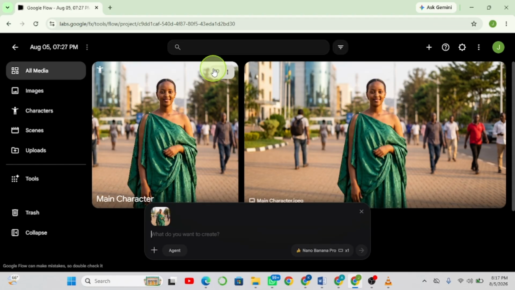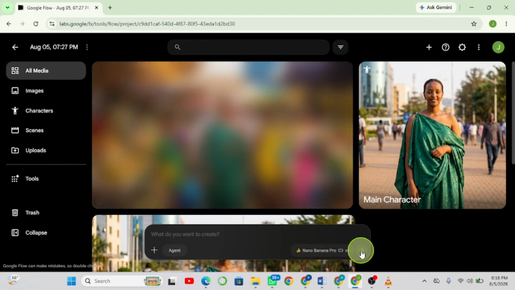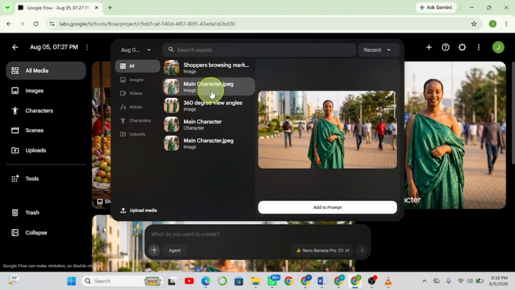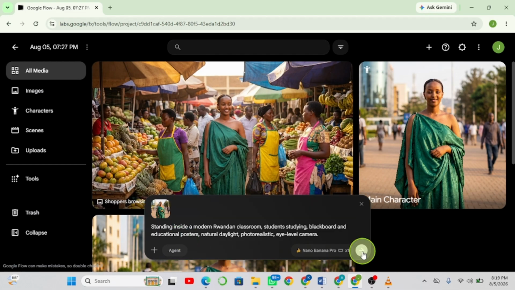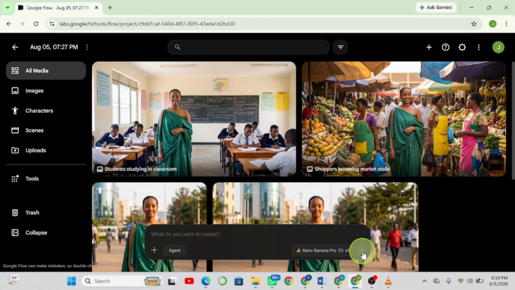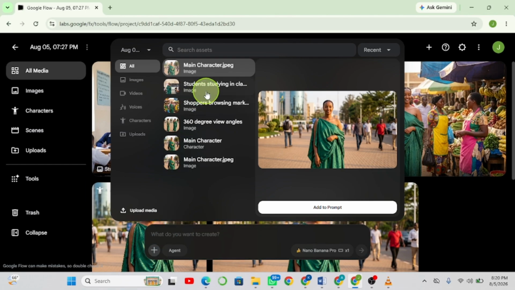Then, let's place main character in Kimironko Market. Now keep main character selected and change only the scene. This time, we are placing main character inside a Rwandan classroom. Again, keep main character selected. This time, let's place main character on the beautiful green hills of Rwanda.